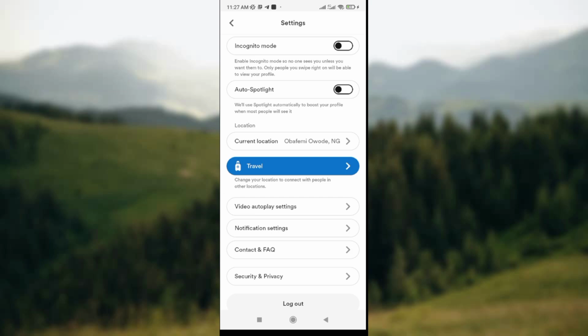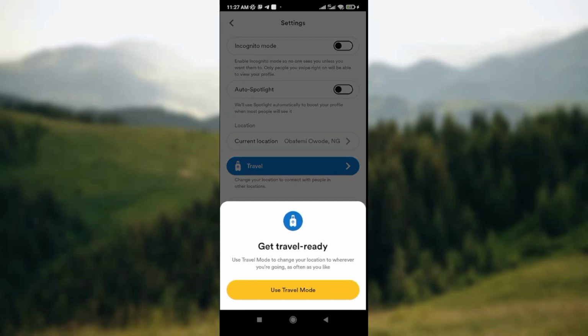Once you click on the box that is under location showing your current location, a drop down will be displayed on your screen, which will tell you if you want to get travel ready. So here you can use the travel mode to change your location.